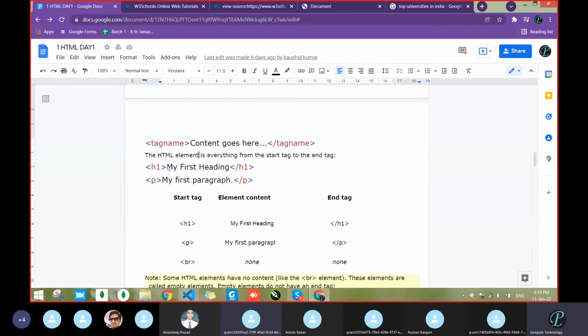Don't think that this is a starting tag so this is the element, or this is an ending tag so this is the HTML element. Not like that. This complete line is considered the HTML element. Any doubt?